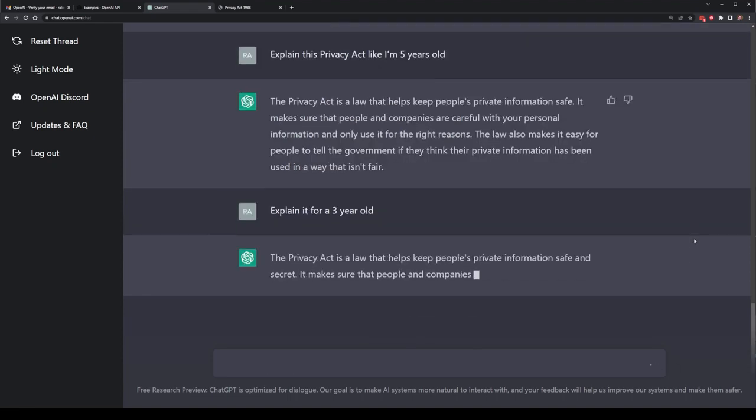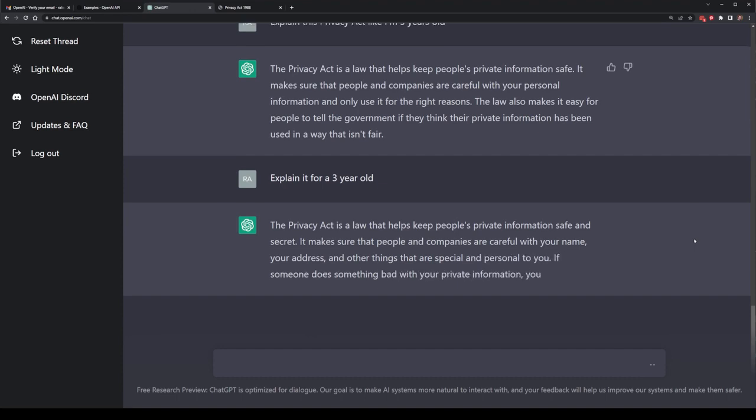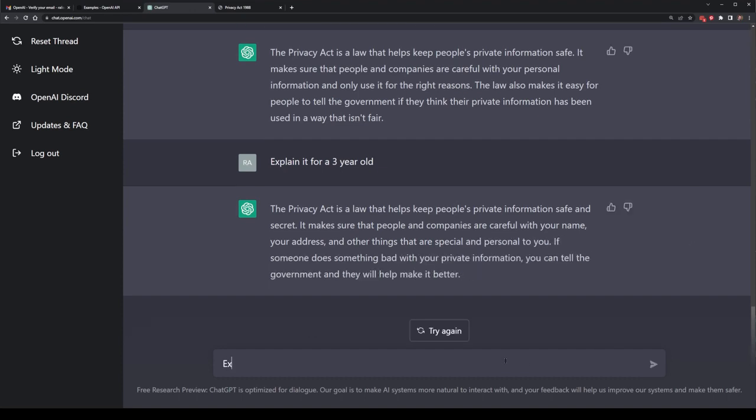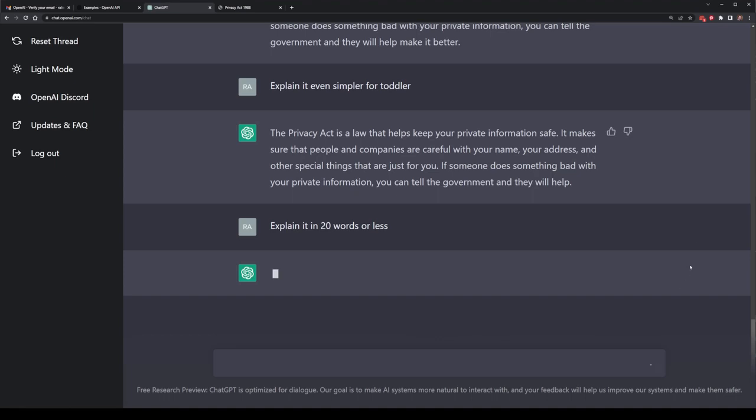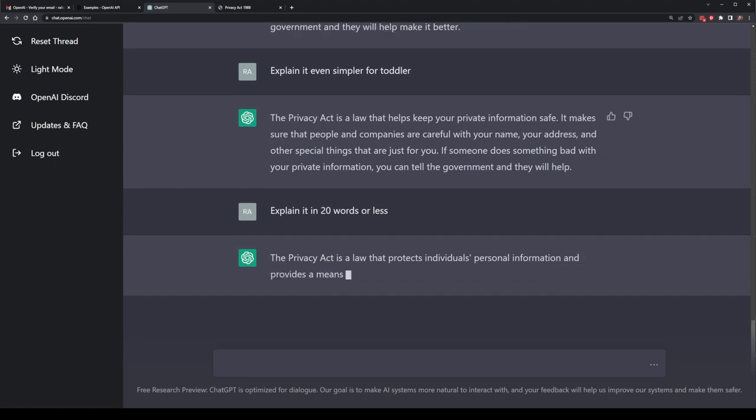And I like this answer because it gave a prompt here where I could understand that if someone does something bad with your private information, the government will help make it better. That is definitely for a 3-year-old. Another way we can request summarization is by being specific with the word count, such as explaining it in 20 words or less. Here it looks like OpenAI had to think a little bit on how to explain this one, but the resulting answer was within the context of what I requested, which was for it to be in 20 words or less, and I actually really liked this one. It said, "The Privacy Act is a law that protects individuals' information and provides a mean for privacy concerns."